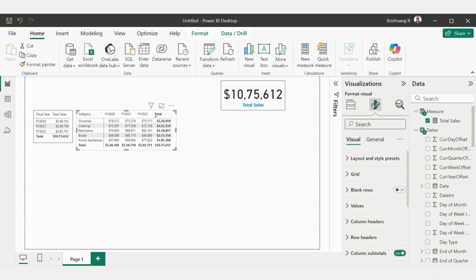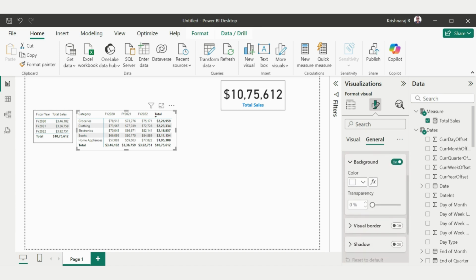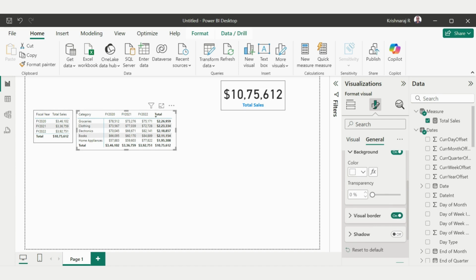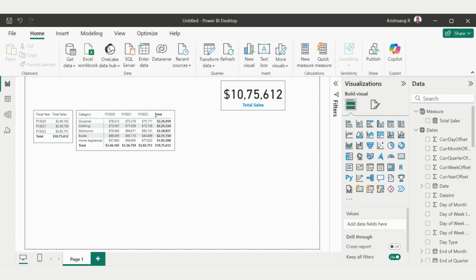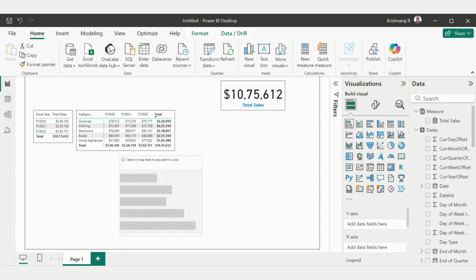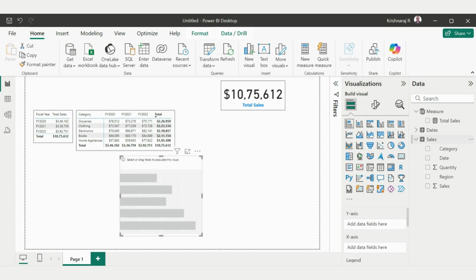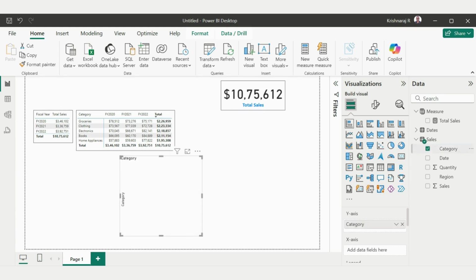Again, if you want to create a border, go to general and then effects and you create a visual border. The next thing we want to do is create a bar graph. So go and select the stacked bar chart. Here the graph you would like to have is between the categories and the total sales. So from the sales table, select the category. The category will go on the y-axis and the total sales on the x-axis.